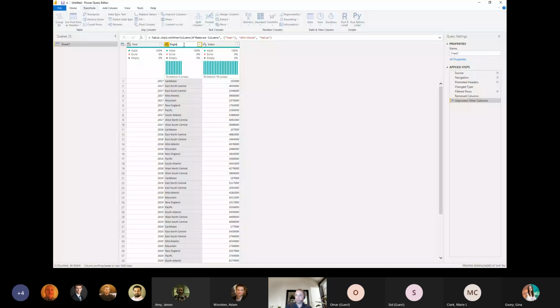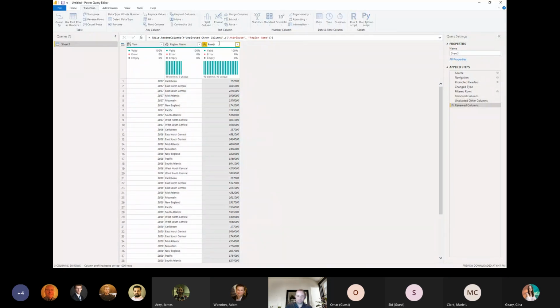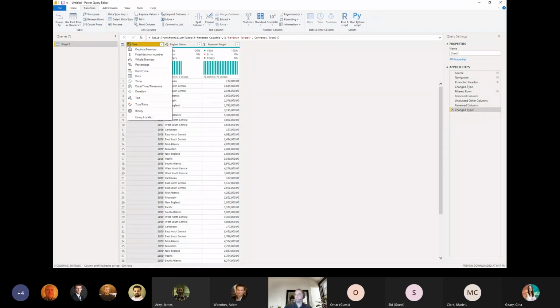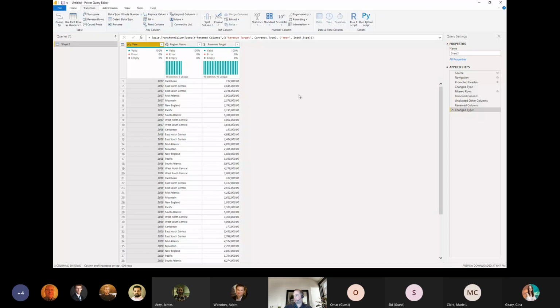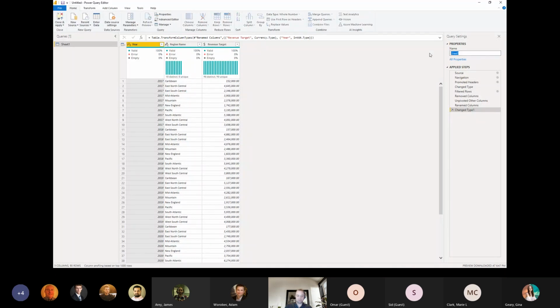So this is my region name. This is my revenue target. The only other thing I'm going to do is change this to a fixed decimal number, and I'm going to make this a whole number. I think that's all that I needed to do. Then let me rename this. We'll call this targets. I'm going to say close and apply.